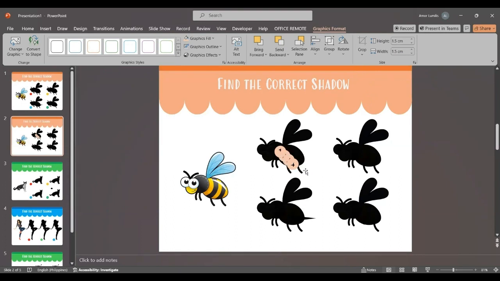So let's just get them one by one. So this is 4. This is 3. If you move that one, there are lines that will come out, and it will help you to make this object aligned with 4 and aligned also with the pictures. So you can follow that one.